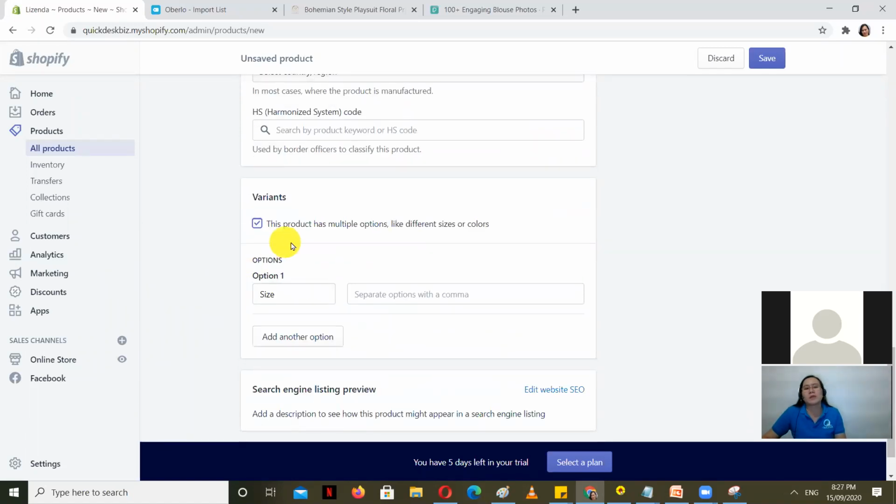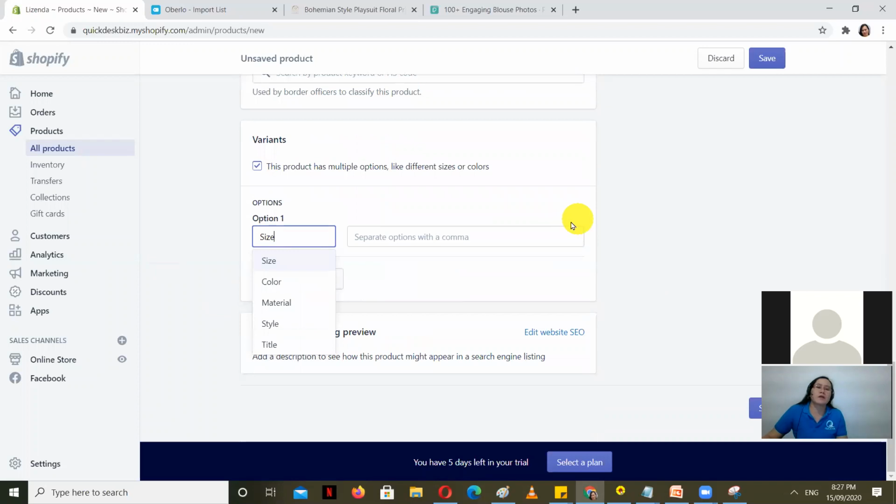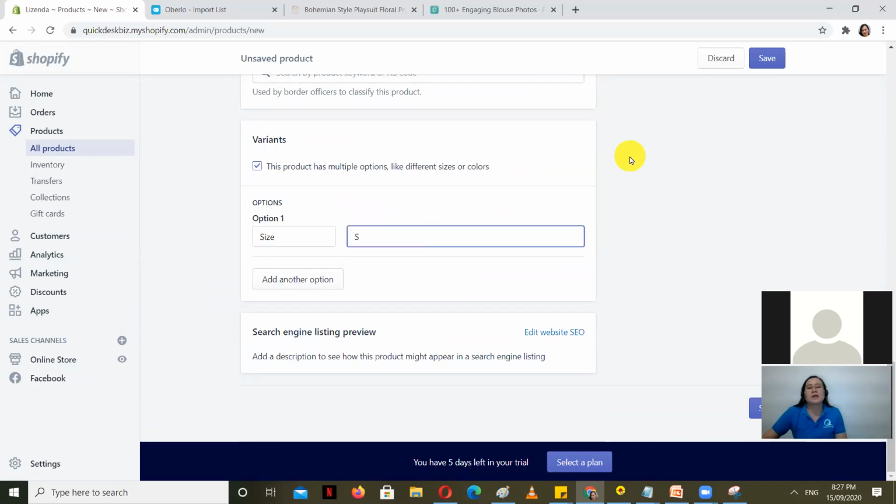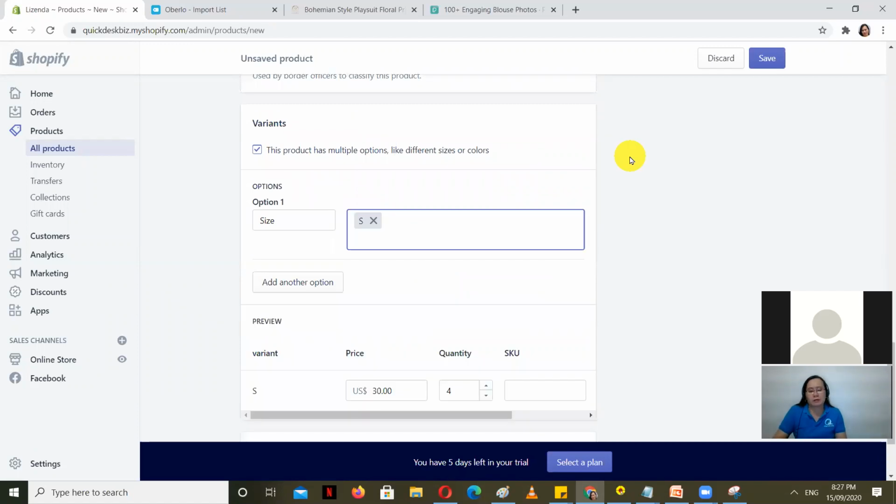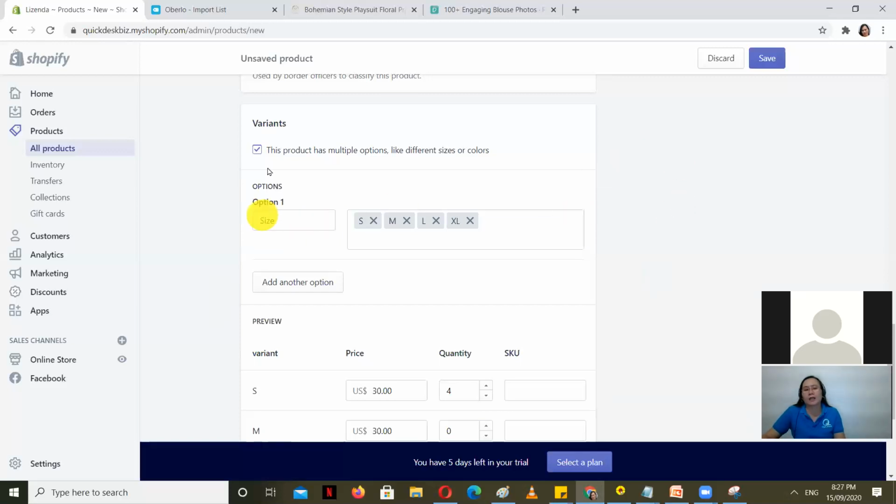Okay, this product has multiple options. So what are the variants? So if example size, you want to add small, okay? And aside from small, meron kang medium. Aside from medium, meron kang large. Meron ka ring extra large. Ganyan. So that's how to add a variance.